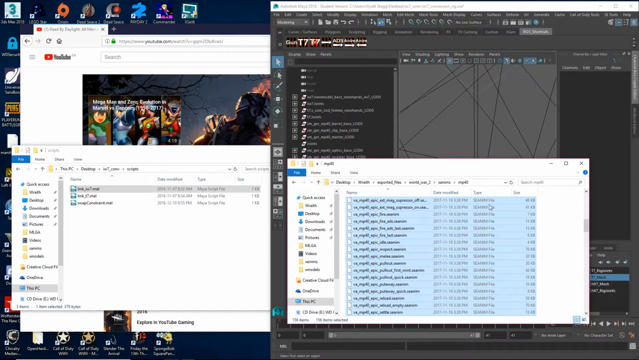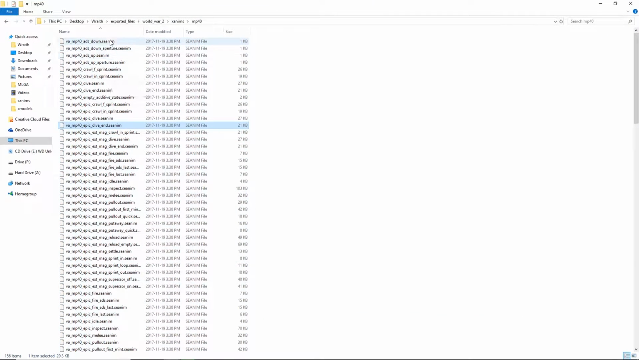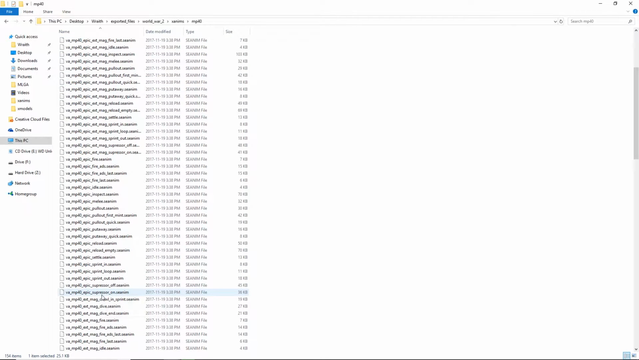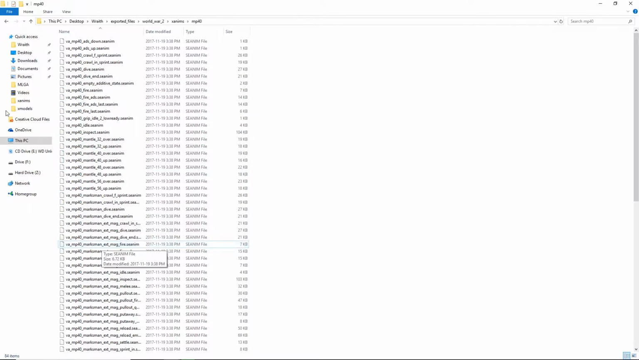Alright, now we need to choose the animations that we need. I'll full screen this. So let's see. Aperture, we're not using that unless you have the aperture sight. Epic, we're just going to get rid of all the epic because that is not the base gun, unless you get the epic variant. Going to get the extended mag out of here.